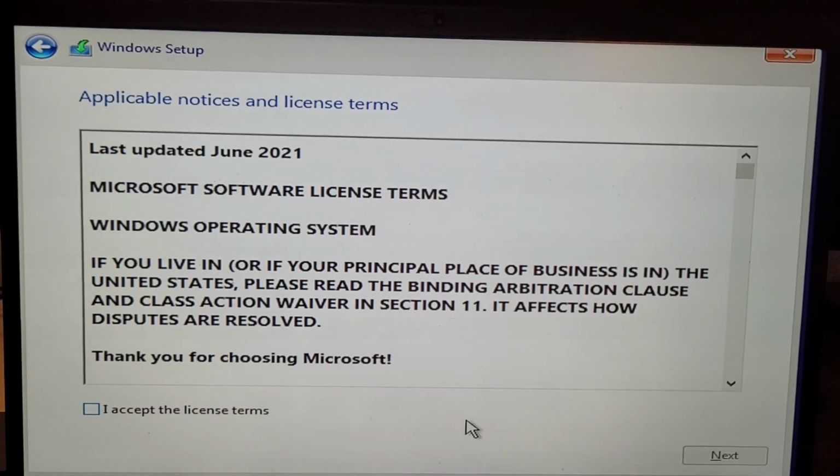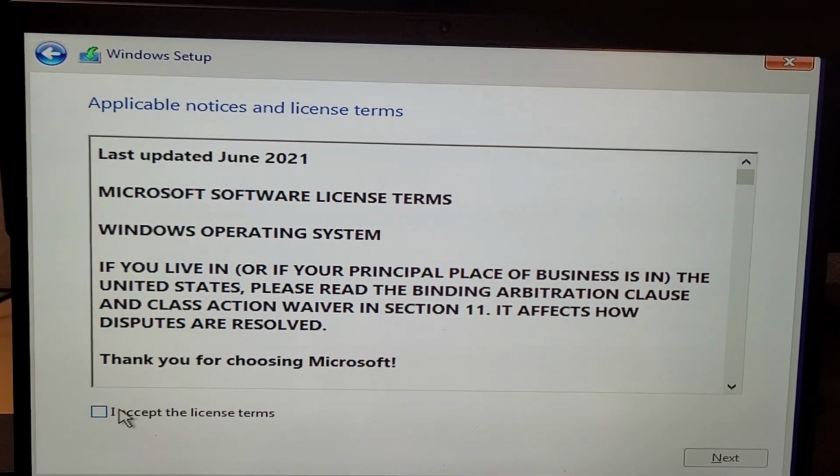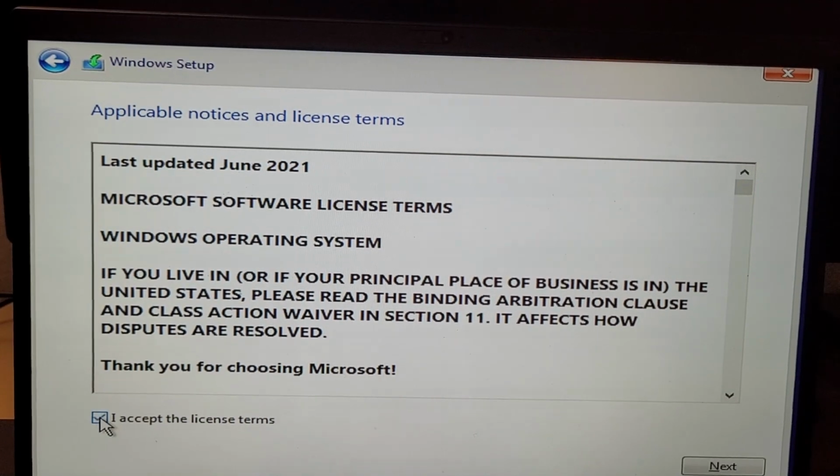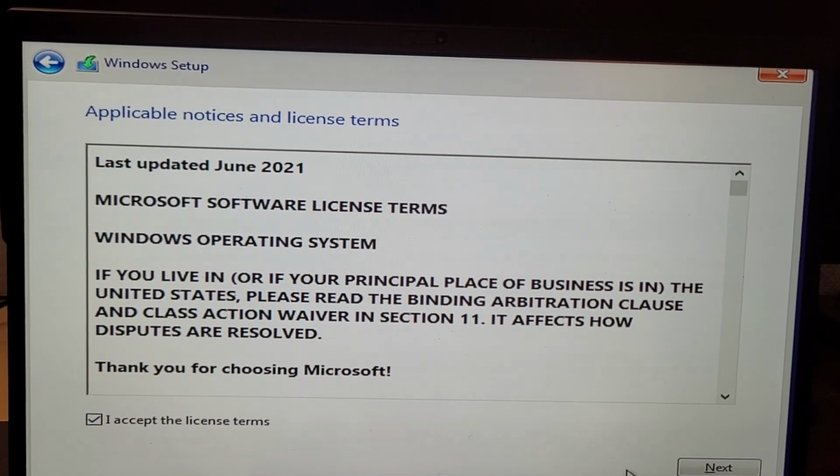Okay, here are some more notices and license terms. Going to select accept and then click next.